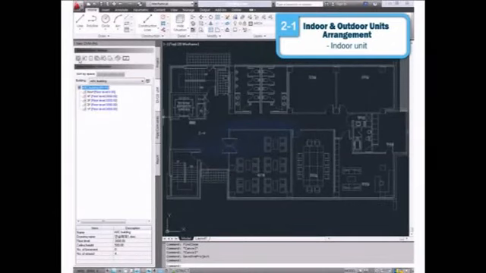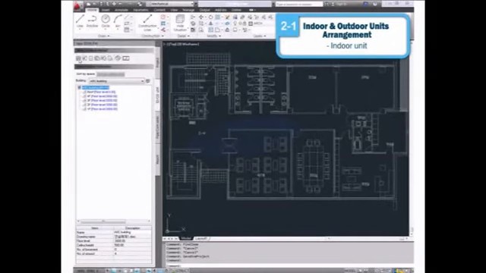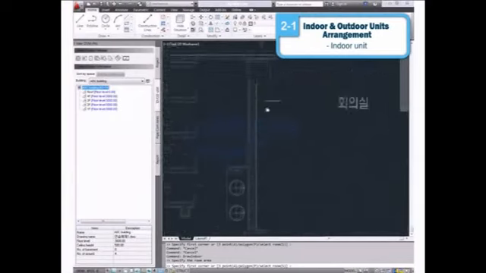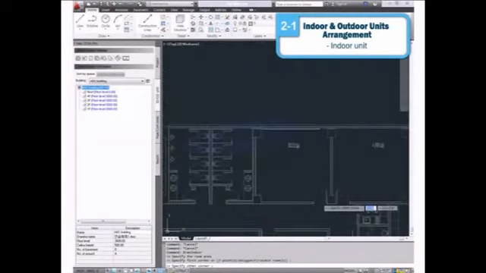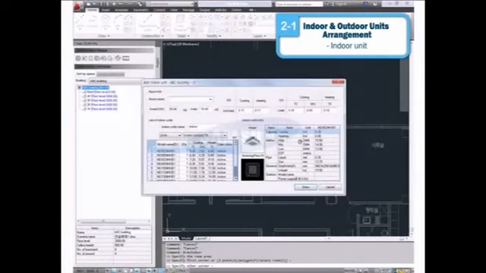To select the indoor unit, click Insert Indoor Units icon. Click top left corner of the room, and then click the bottom right corner of the room to set the size of the room. Enter the room name, unit load and select the indoor unit.